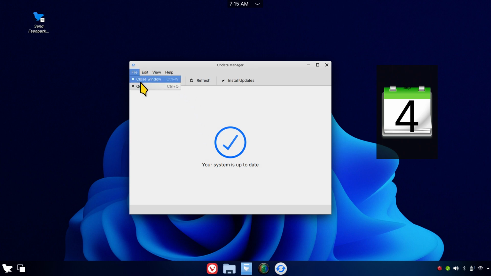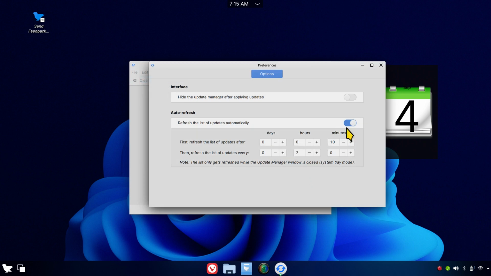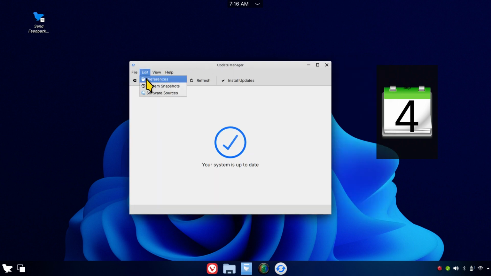Starting over at the file, you have close window, you have preferences, you want to change some of the timing. The system snapshot is Timeshift, and software sources I'll talk about when I open up Synaptic Package Manager a little bit later. Under view, different options here, including history and also Linux kernels.